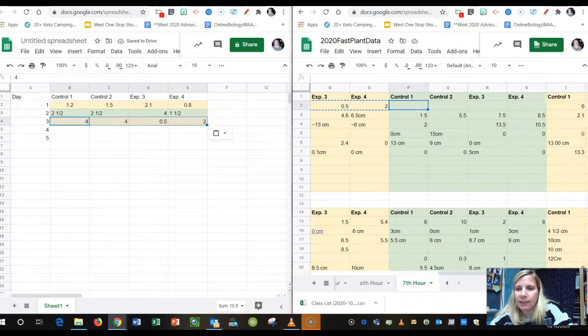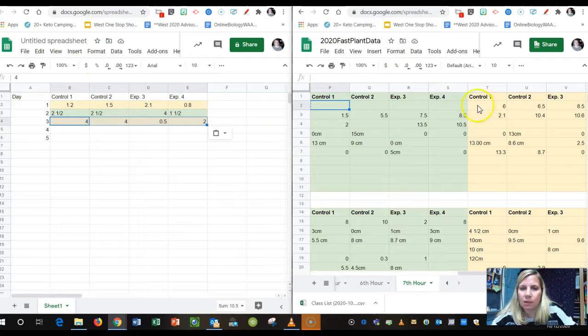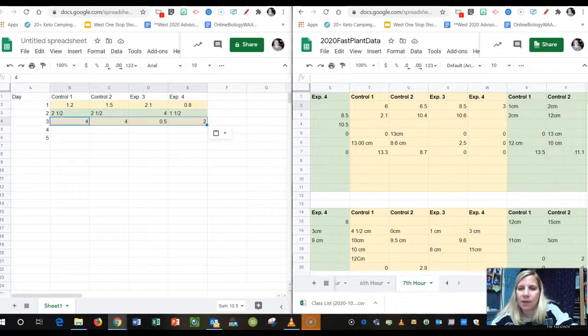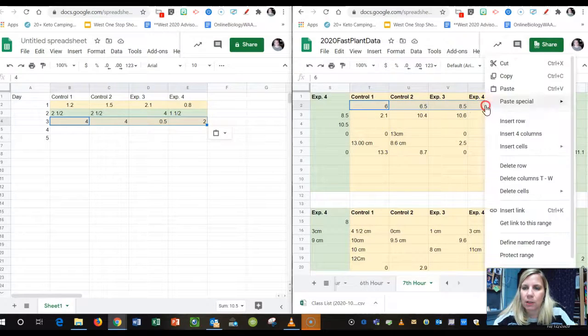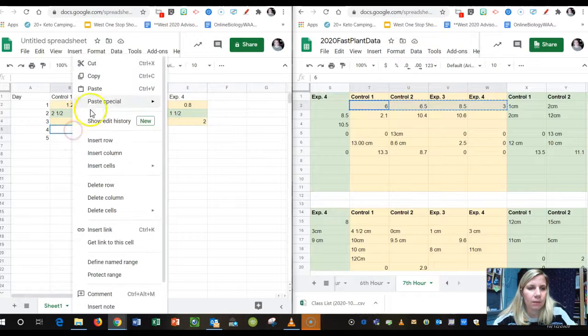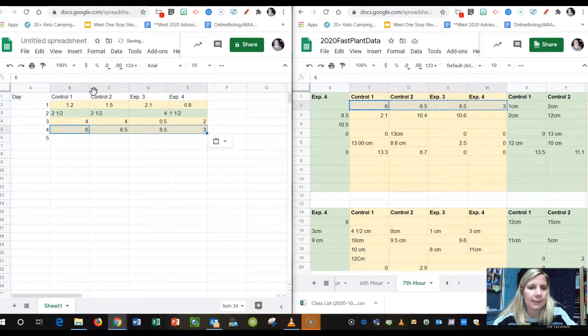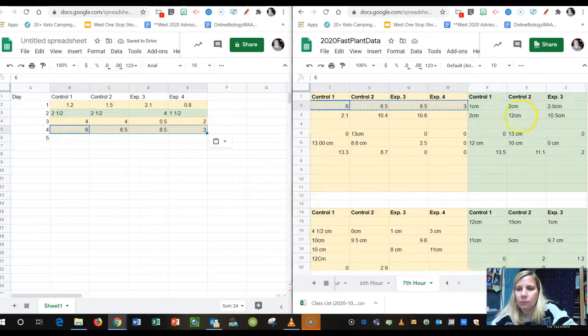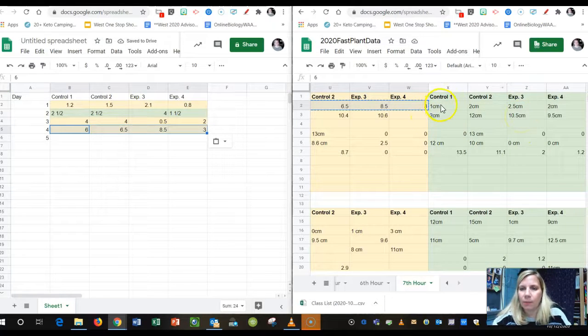It looks like we didn't get any numbers there. So I'm going to skip that row and I'm going to go over here. Copy. Paste. It looks like we've got one more set of numbers here.